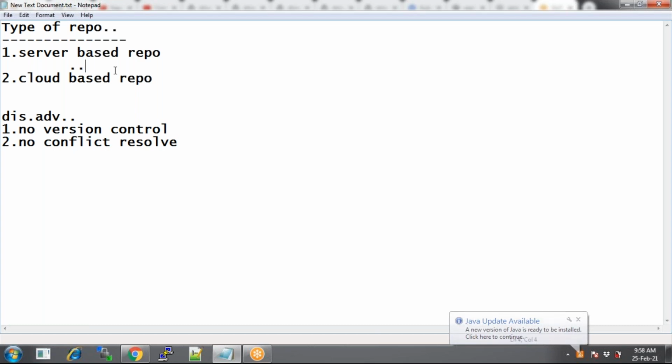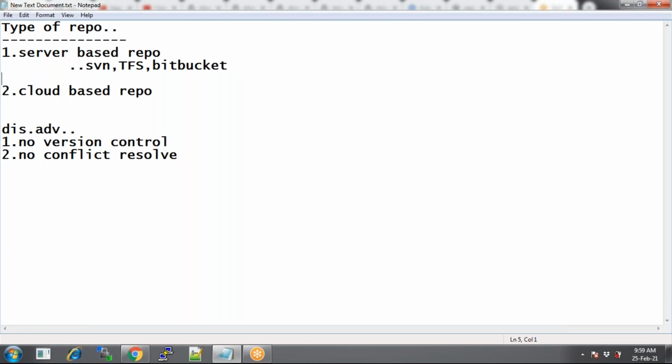Then server-based repositories. What are the examples? We have SVN, subversion. SVN stands for subversion, and there are other tools like TFS. So these are a couple of examples. What is the other one? Bitbucket. So these are a few examples of server-based repositories. So what do you mean by server-based repositories? What is a server-based repository?